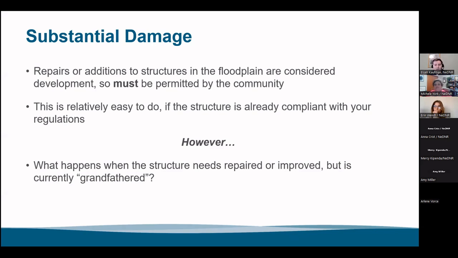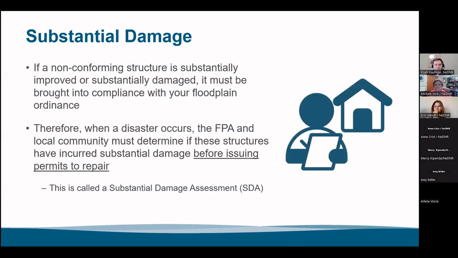So in that case, where you have a structure that was pre-existing and is grandfathered, what is the process for that when they need repairs? Well, under the NFIP, and this is the same concept for grandfathering for any type of zoning regulation or what have you, you have to have some sort of grandfather clause, which says that this structure can exist as is until a certain set of conditions are met. It's no different in the NFIP. If you have a non-conforming structure that is substantially improved or substantially damaged, it has to be brought into compliance with the floodplain ordinance.